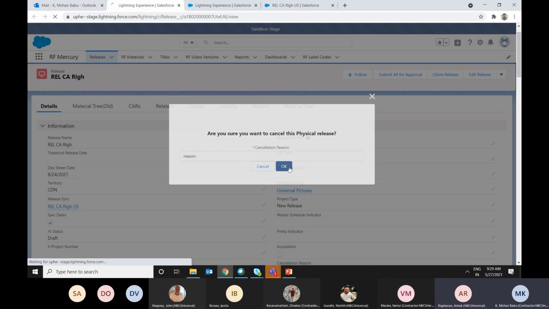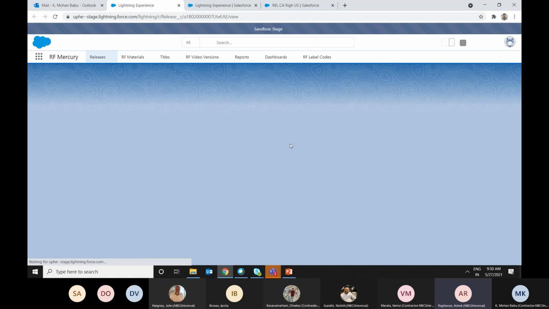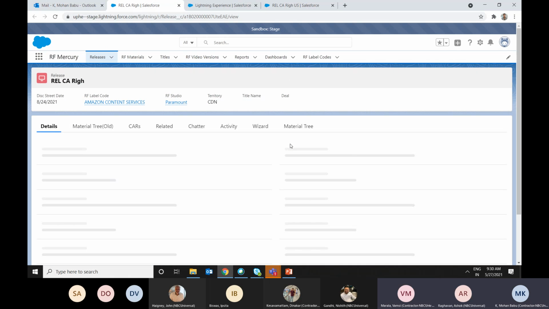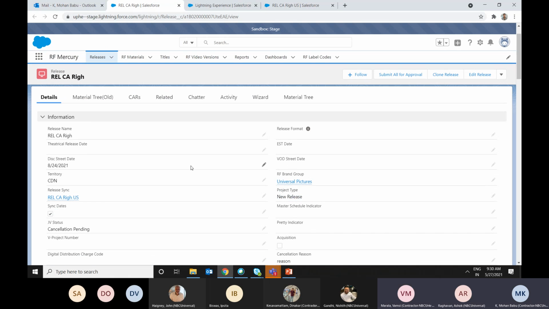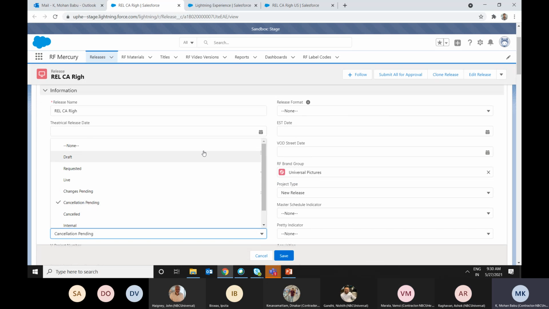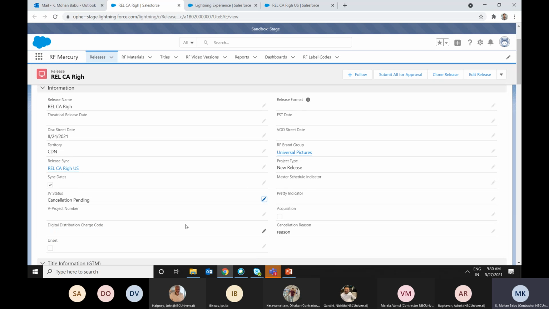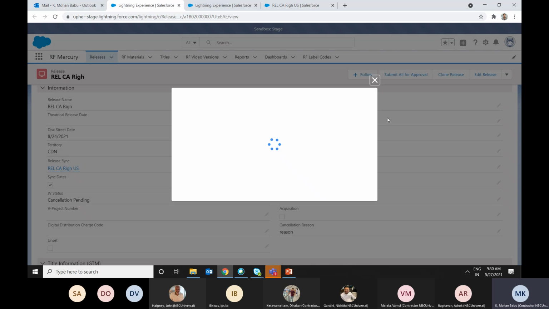Is the cancellation possible only when it is in draft mode? No. The cancellation is possible in draft, requested, live, and changes pending. If the release is already in cancellation pending, basically the user is not allowed to cancel. The JV has to approve.